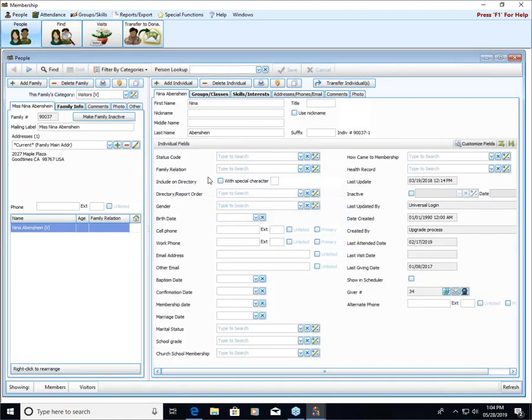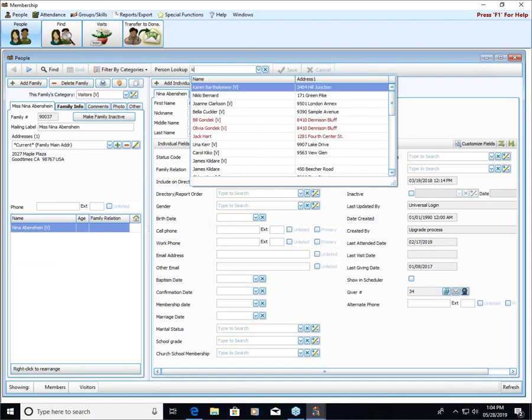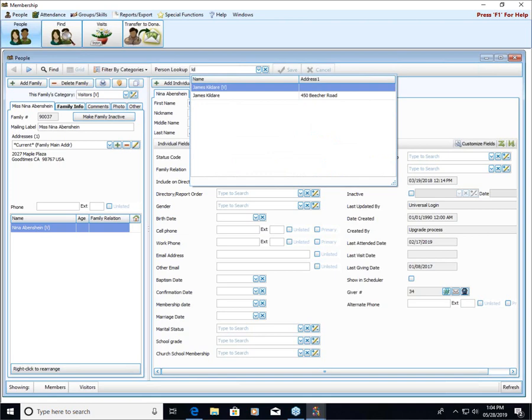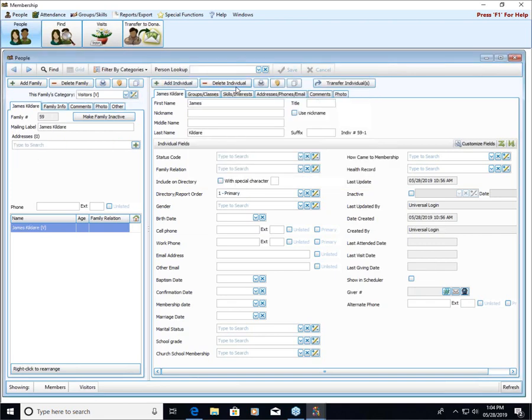Now in the new version of Church Windows, this new membership, we do have a person lookup, which is a really great feature for looking for duplicates as well. I'm going to go ahead and type in Kildare. You see we have a visitor, and you can see that we have a member. So let's go look at the visitor record first.